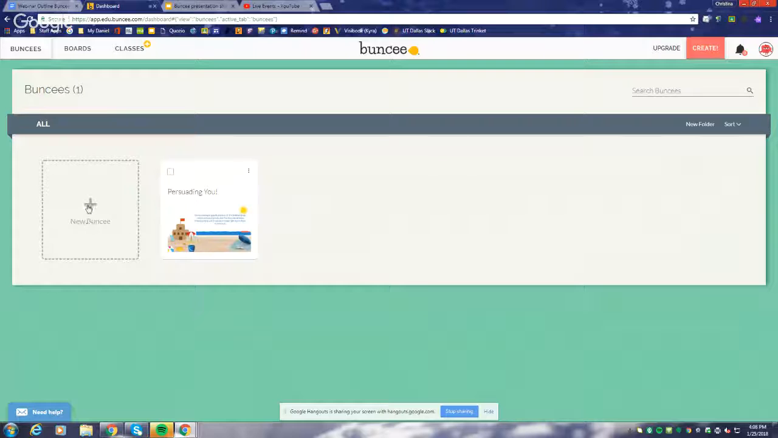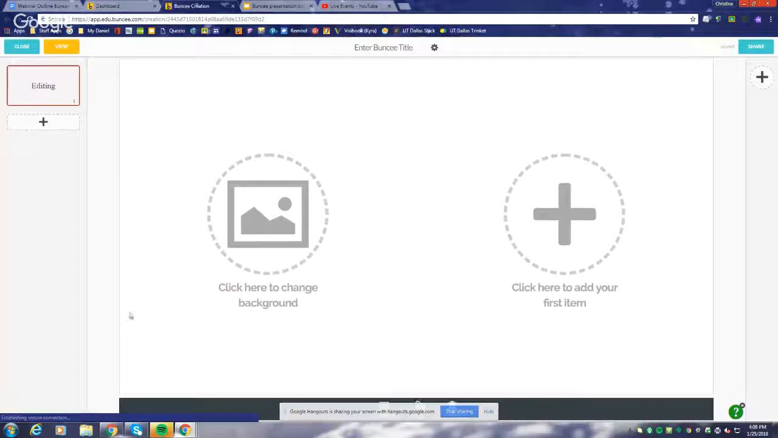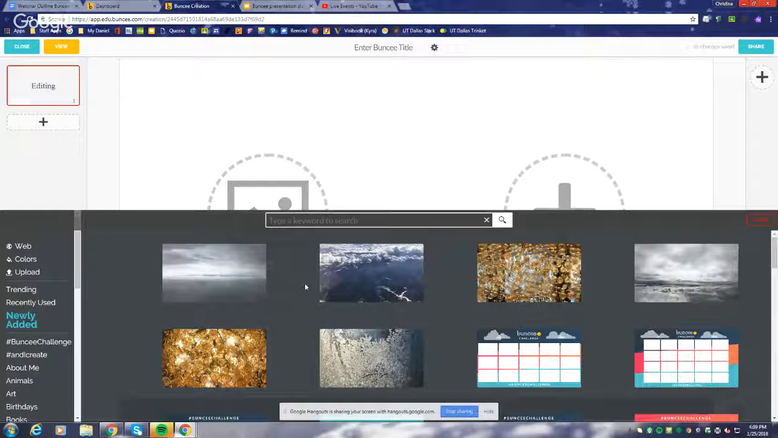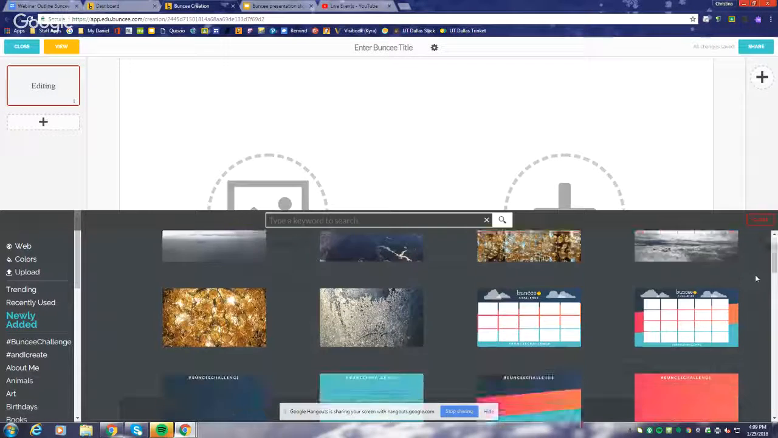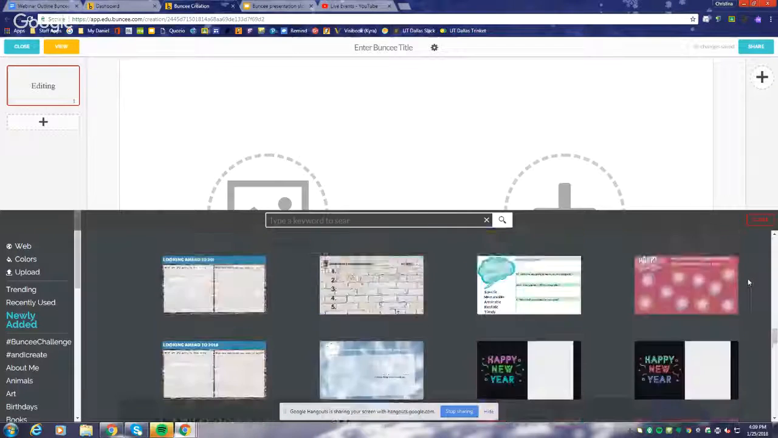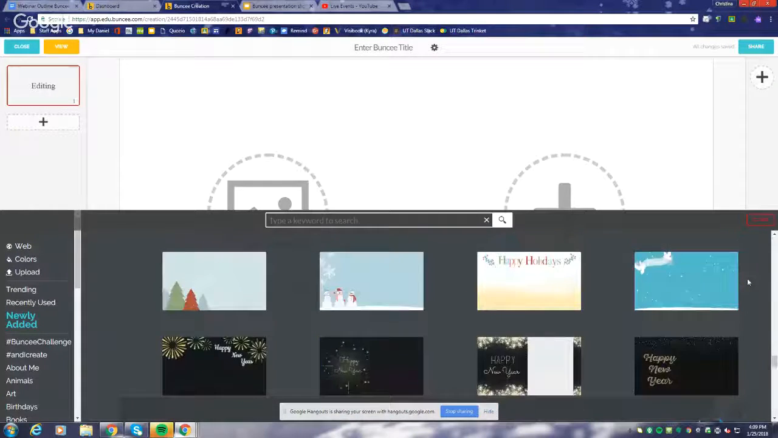How Buncee works is like this. It's really easy. You click on New Buncee and it's going to open up a board or like a slide. And then you'll notice it says, click here to change background, click here to add your first item. This plus is the same as the plus in the corner. So once you get started, all of this will disappear and you'll be using the plus sign on the right-hand corner. If I click here, it's going to take me to backgrounds. And for smaller students, they can just start scrolling through until they find what they're looking for.